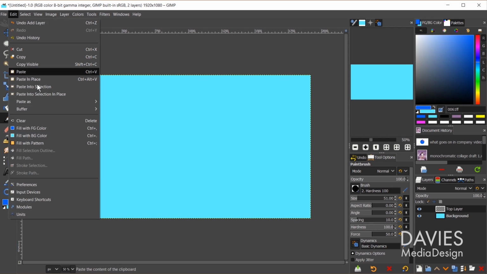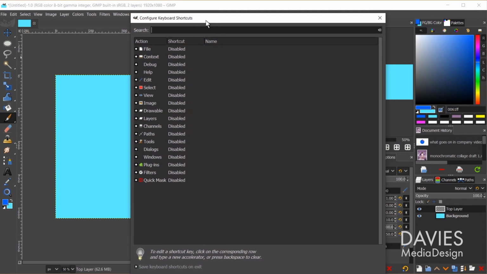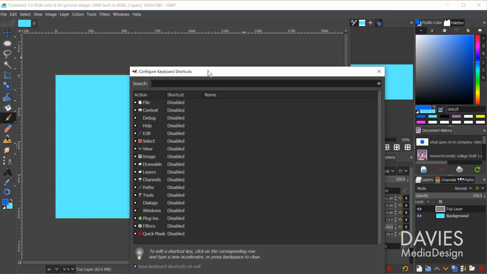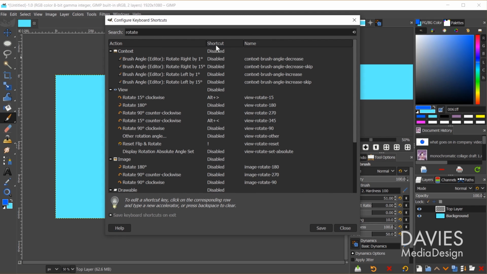So I'll go to Edit, Keyboard Shortcuts, and let's bring this in the center. And we'll just decrease the size of this real quick. Now, if I type Rotate, you'll see we have various options here. Under View, we have an option for rotate 15 degrees clockwise, and then there's also rotate 15 degrees counterclockwise. These were the options I went with for rotating my canvas. And you'll see I already assigned a shortcut to this. What I did was I clicked on this and I typed in a shortcut I wasn't already using.